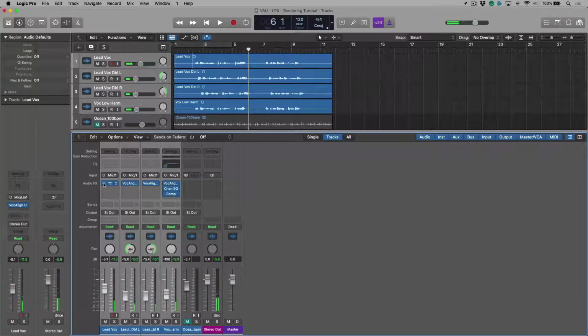Awesome. So I'm really happy with those results. And one good habit to get into when you're either archiving your sessions or moving on to the next stage of production is actually rendering these changes into the audio regions themselves. And the way that we do this in Logic is by using a bounce in place workflow.